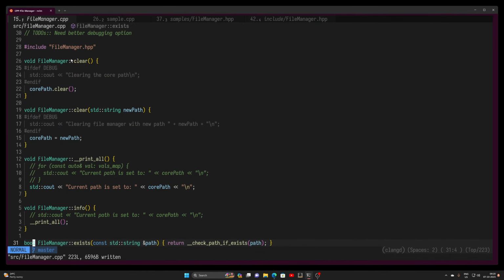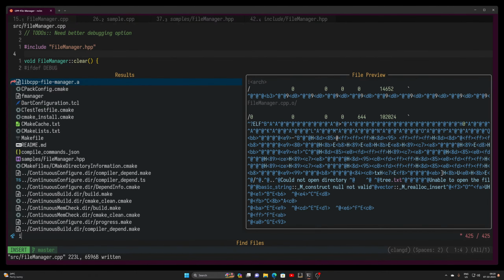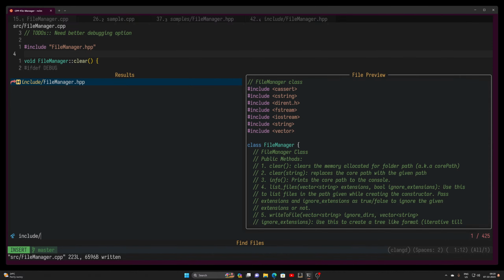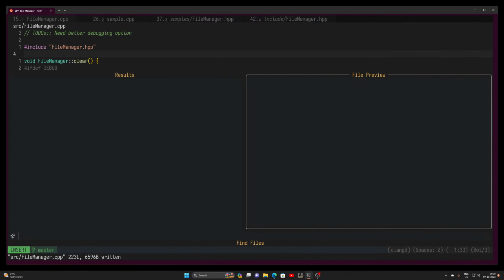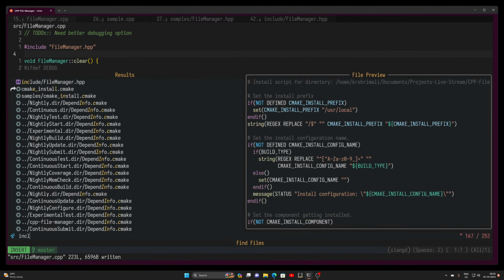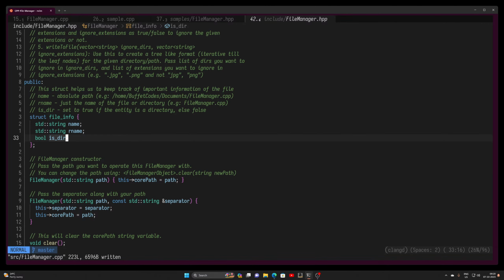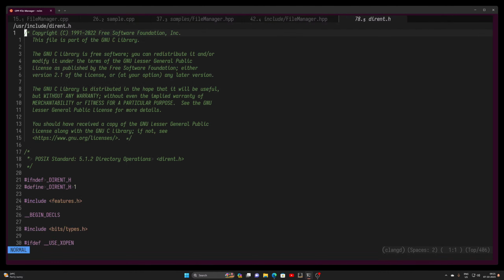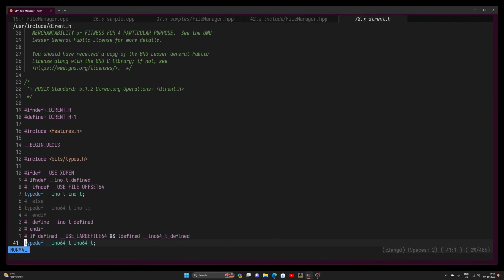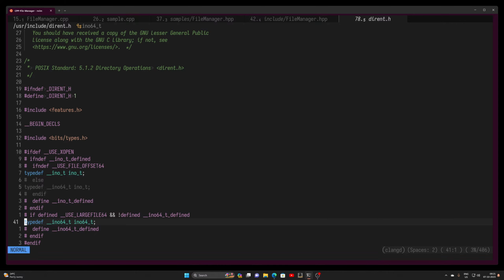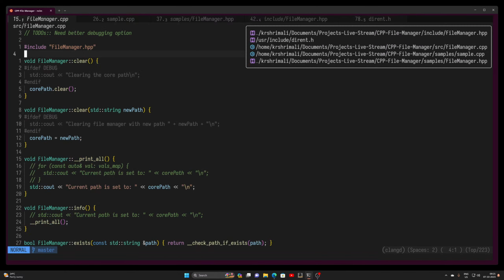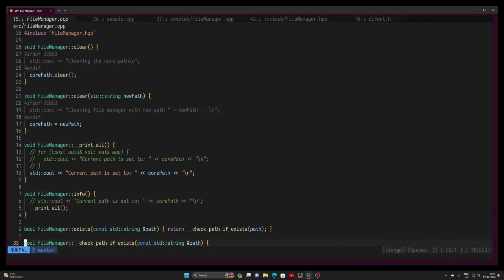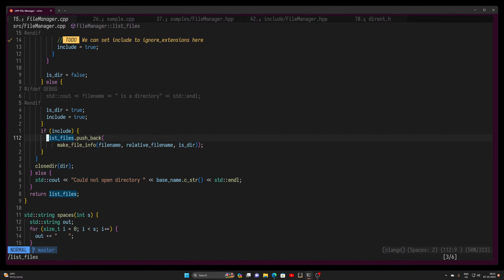I remember this was dirent. If you look at the includes, file manager, I need to fix this. If you look at this, I'm including this dirent.h file, which I don't think works for Windows. That's why I had the query of whether it's working for Windows or not. Anyways, I'm going to go back over here. Just wanted to make sure that you all are aware. Let's go to list files again.